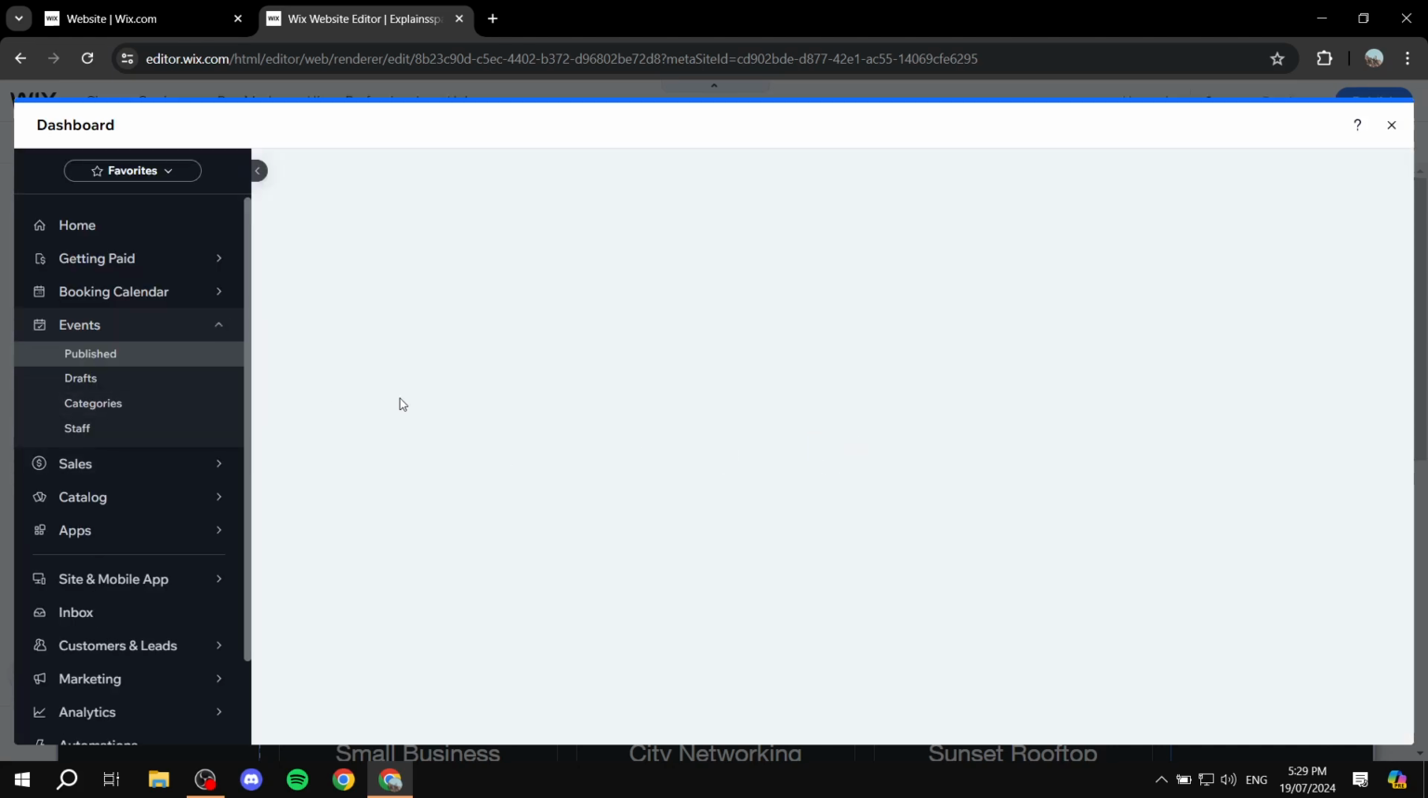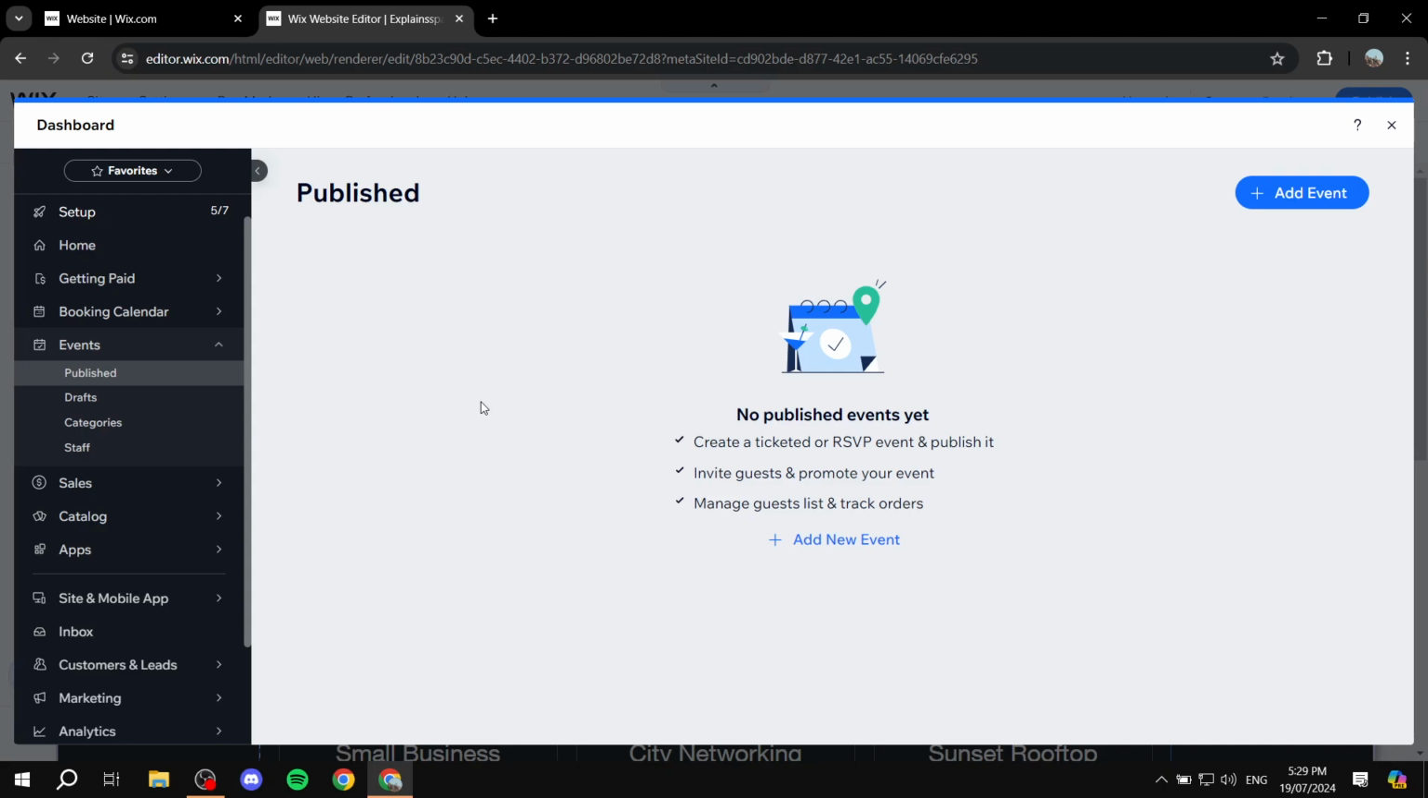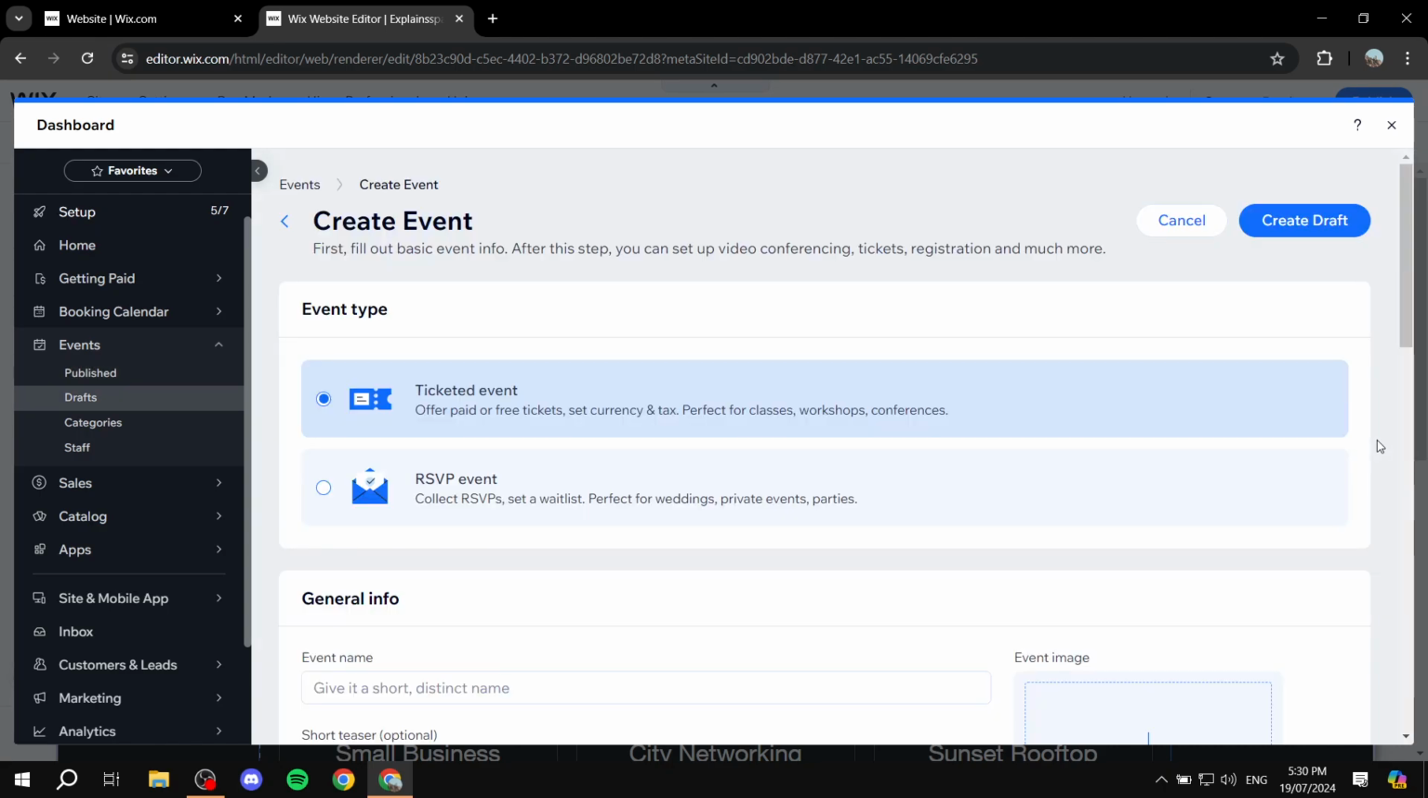It's going to take us to the actual settings page of Wix, where we can just get started on creating our events. So now to create any event, you would want to go to this events section, and you can find the published events that you have, drafts, categories, and stuff. But what you want to create is, or click on, is add event on the top right to create your event. And now we have these settings for them.